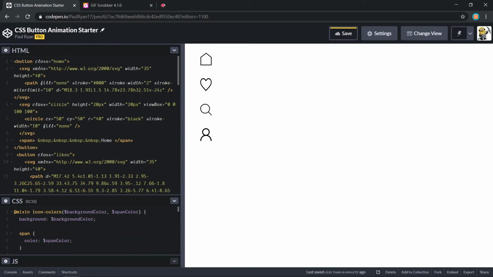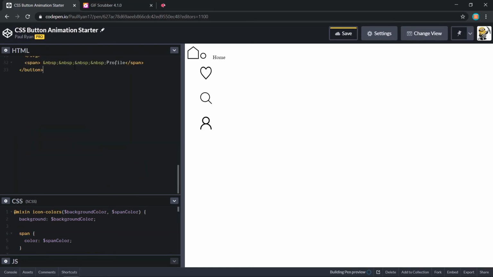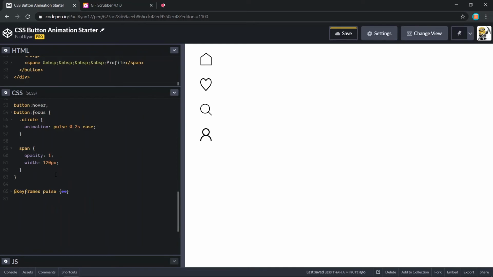You can see that we're going to want to wrap them in a div. You can call it whatever. I'm going to call mine bar, because like bar buttons. And then we can just end the div down here. And we can do this really quickly. We can just do dot bar, display flex.